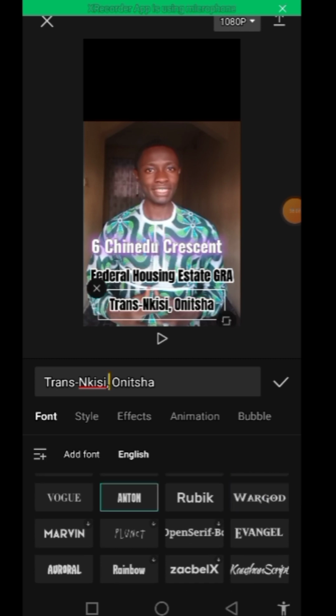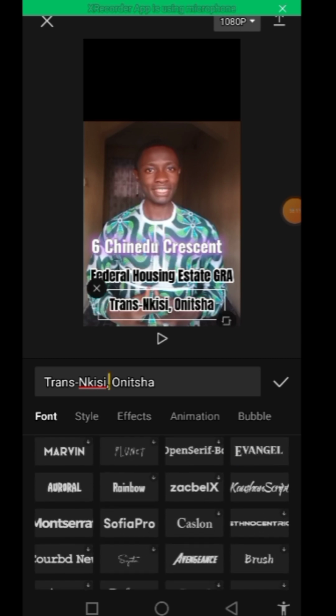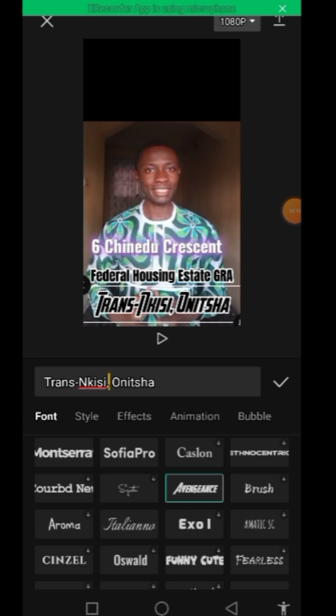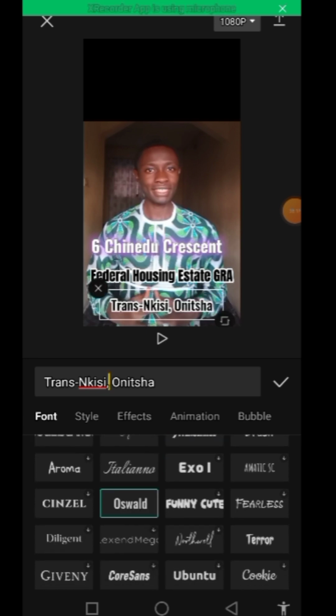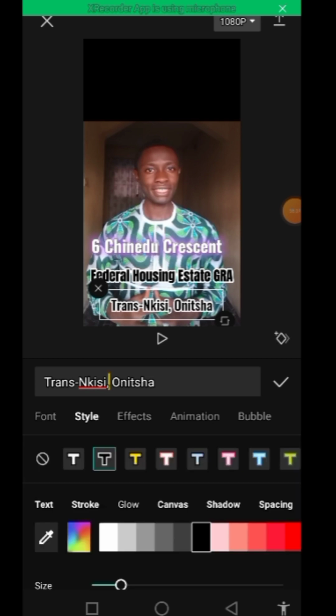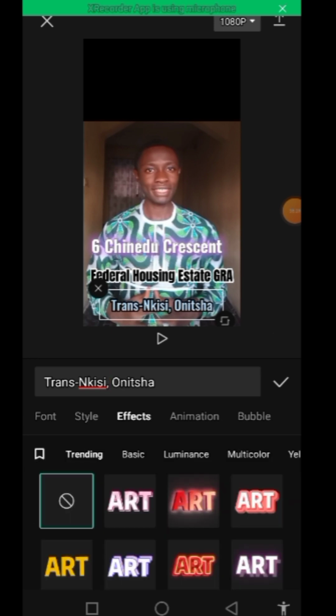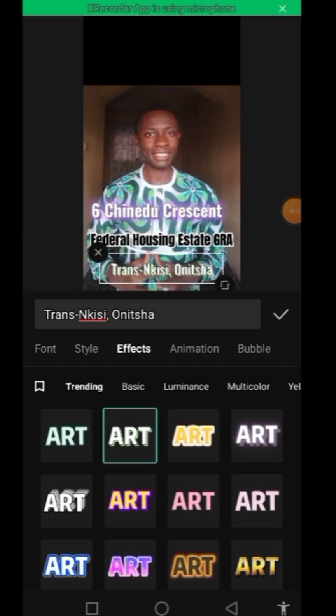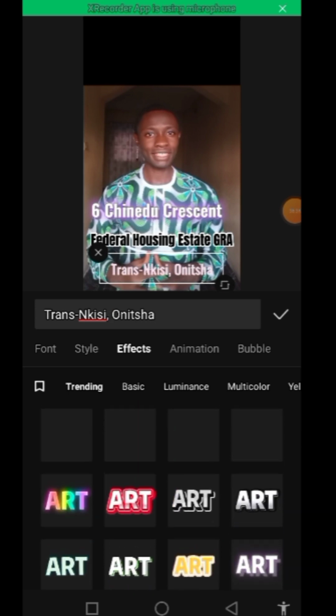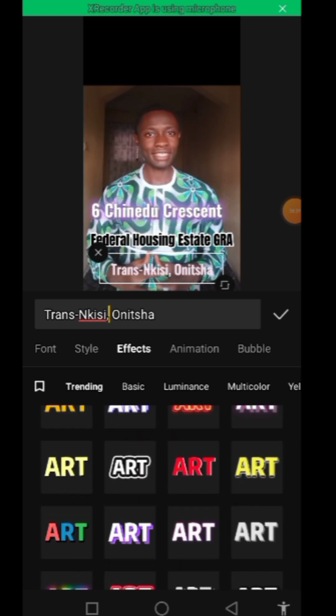Or maybe it's not necessary to always change font. Or maybe you can change font or anything you want to do, any design you want to give it. Then you look for any style. Tap on the style. Change the style or whatever. You tap on the effects. I think I'm going to make more use of the effects. Any way you want to tap on it, tap on it. Let me tap on this one.